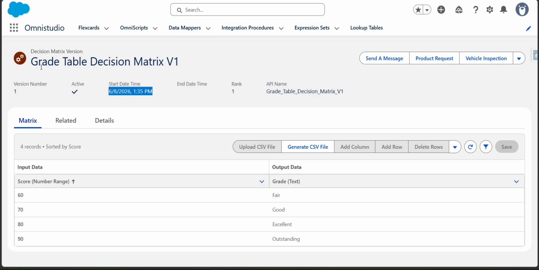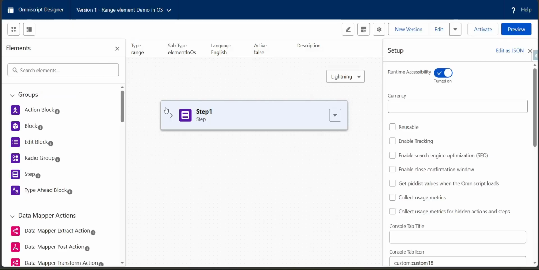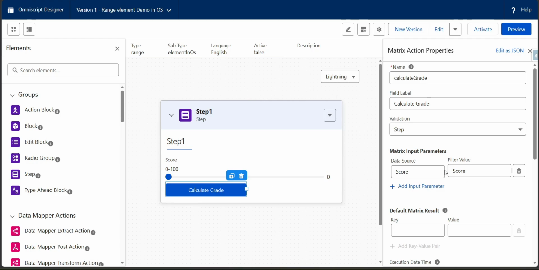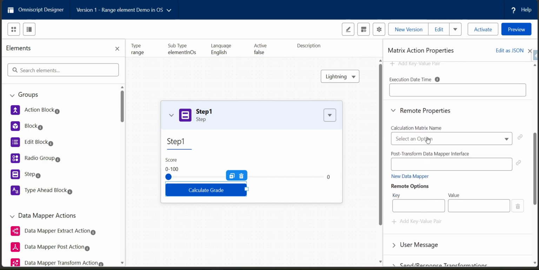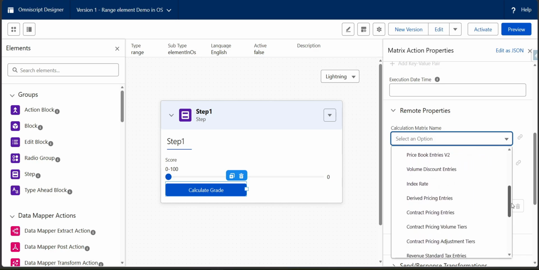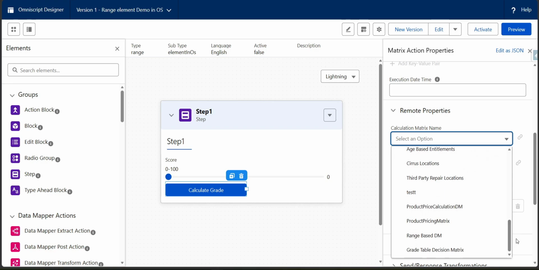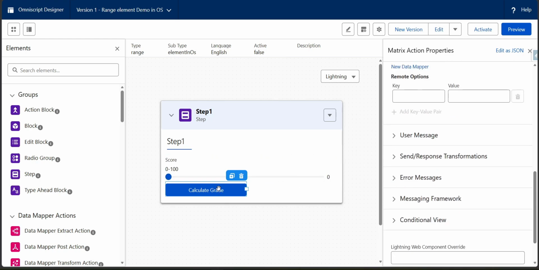So let me just copy the grade decision table matrix name. Let me just refresh once so that we can see the decision matrix as an input, as a remote action. We have already provided our input parameters, and in the remote properties we just need to search for our matrix. The matrix name starts with the letter G, which is nothing but the grade table decision matrix. So we have selected our respective decision matrix in here, and we are just good to go.